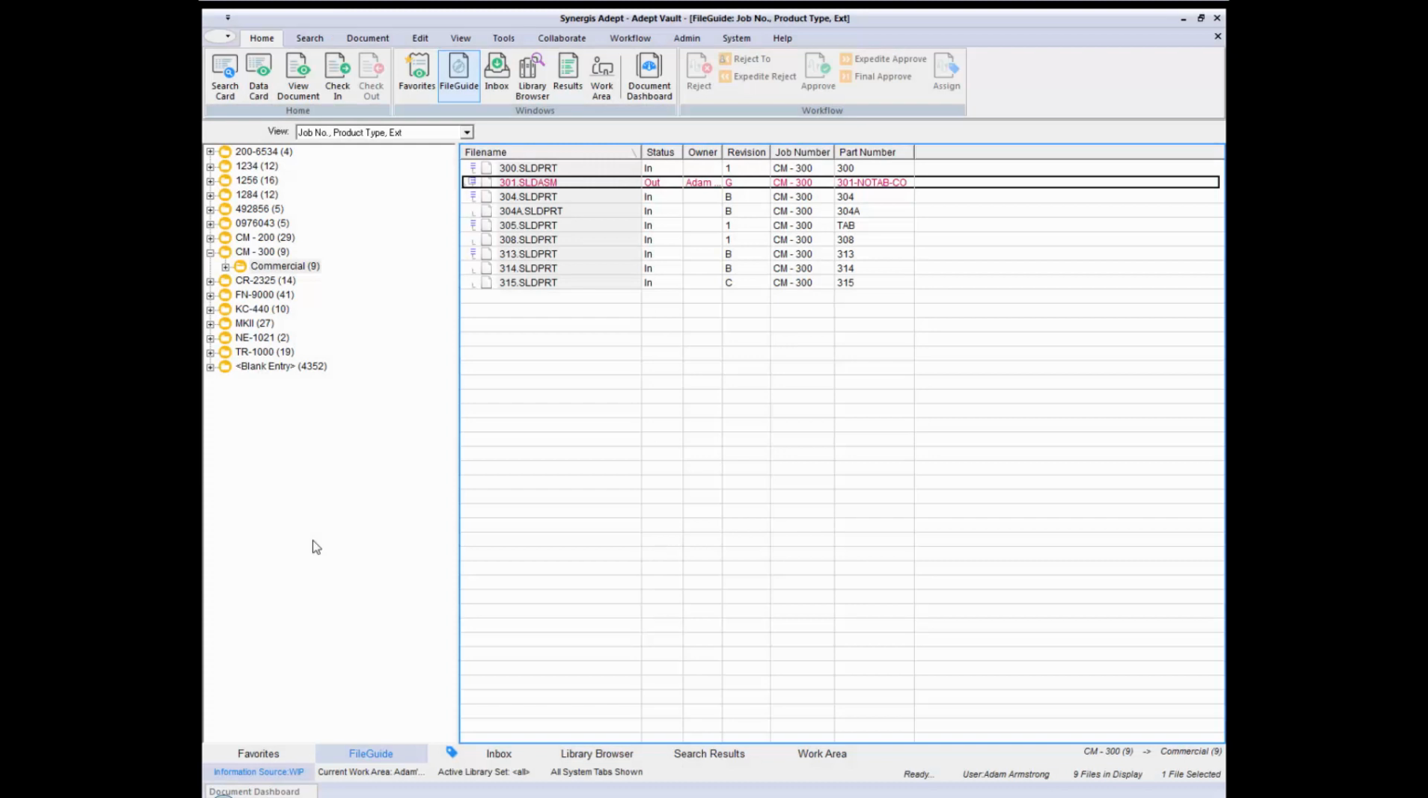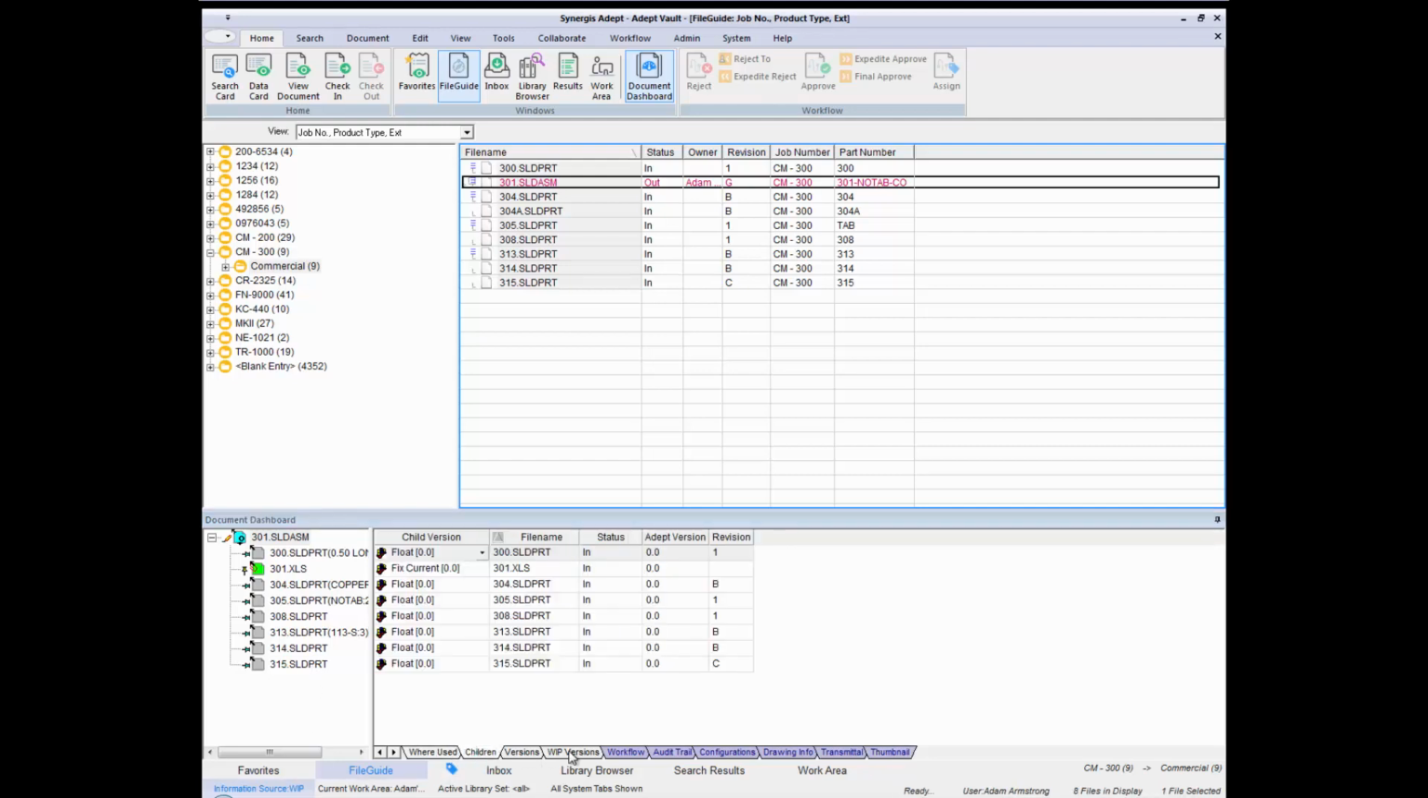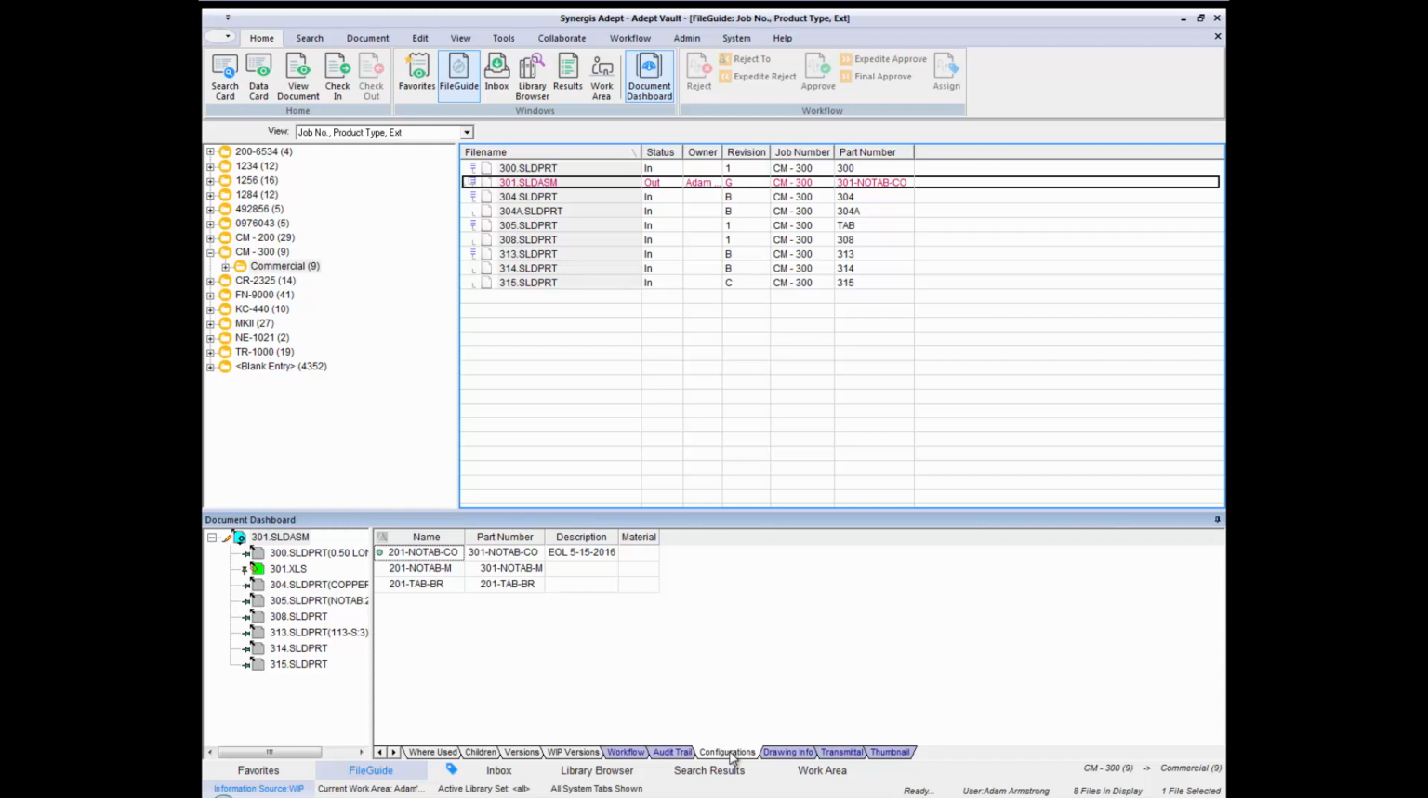In the Adept desktop client, you have even more powerful enterprise document management capabilities to manage, secure, and control your SolidWorks files, Office documents, images, other CAD drawings, and other file types also. Adept's dashboard shows where used and child-related information, all the way down to the configuration level.